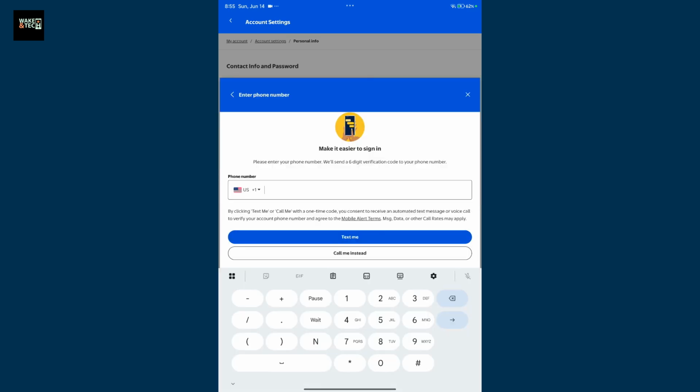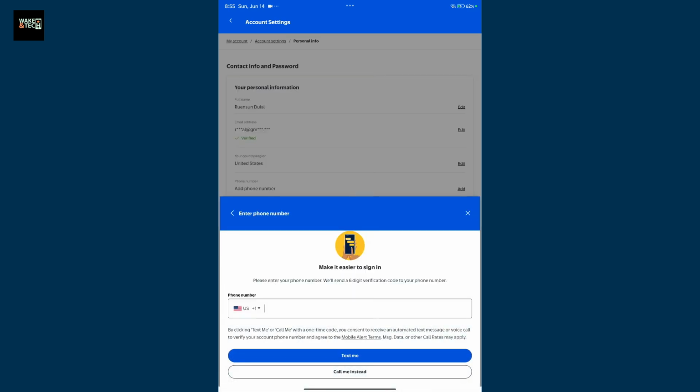And once you type in your phone number, you can choose whether you'd like to verify your phone number by tapping on the Text Me button or the Call Me Instead option. If you want to verify via text message, tap on Text Me. You'll receive a verification code sent to you via your SMS app. And now enter the code that you received in the text box on the next page.